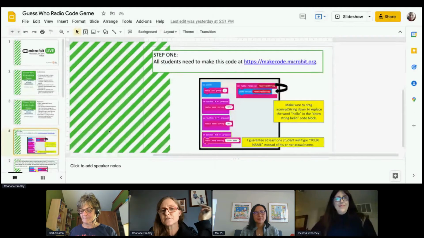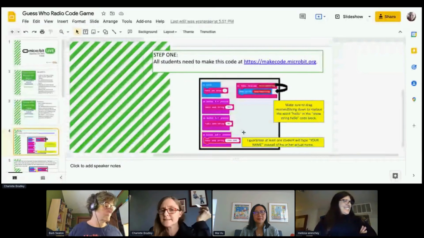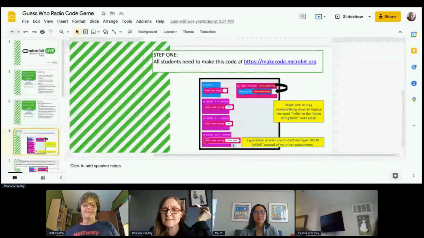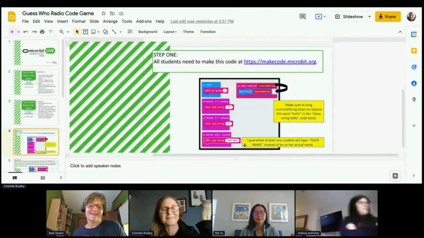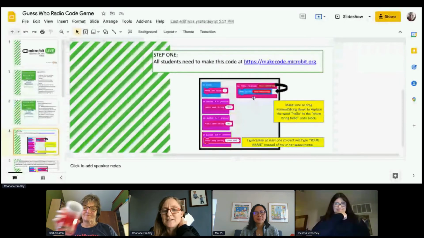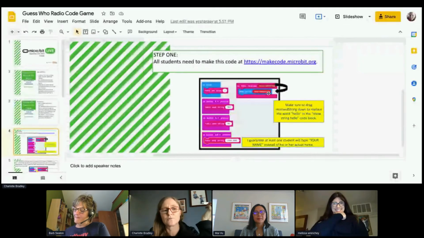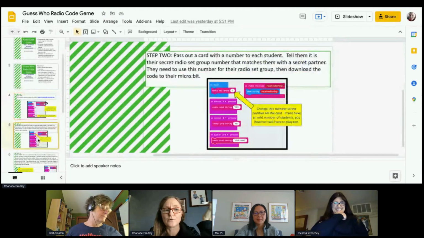The code isn't super hard. It's just button A sends the string yes, button B sends the string no, A plus B sends their name, and I guarantee that at least one student will type in YOURNAME instead of their name. And then you need the on radio received receive string code block, making sure that receive string is dragged down to cover the word hello, so that the word yes, no, or their name will show up.